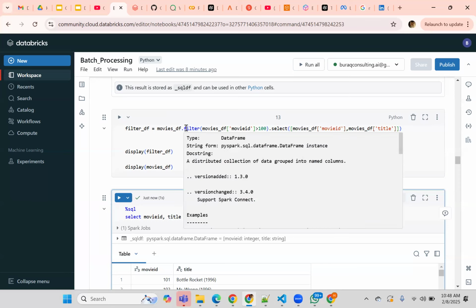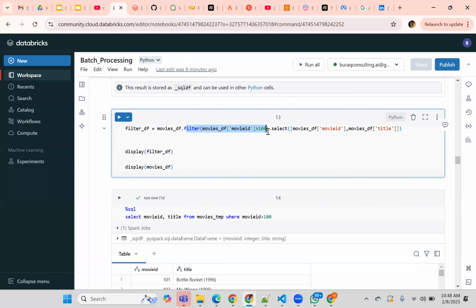Now dot filter, and this is the where clause. Same thing here, where movie ID greater than 100.